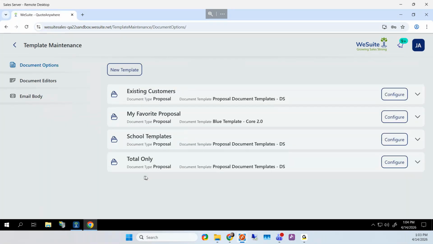Okay, this menu will allow me to either create checkbox templates under the document options, or document editors, which is going to control any of your cover pages, cover letters, scopes of work, or even your terms and conditions for those of you that are using our WeSuite document editor, as well as the email body, which is also a template that can be used when you are just emailing proposals and contracts to a customer, not using the electronic signature feature and functionality. Okay, so first thing here, I'm going to go into our document options.